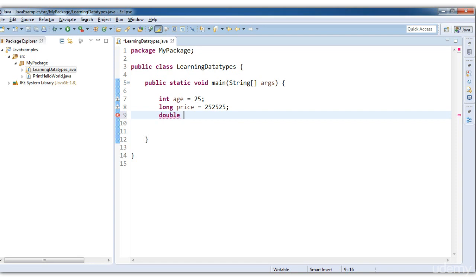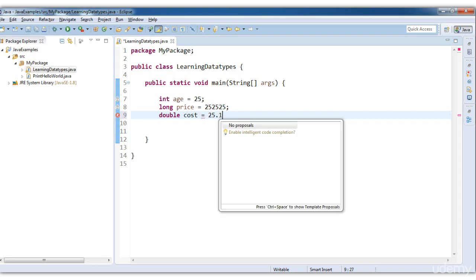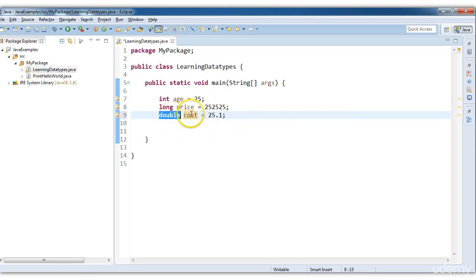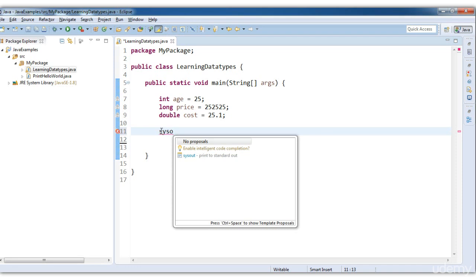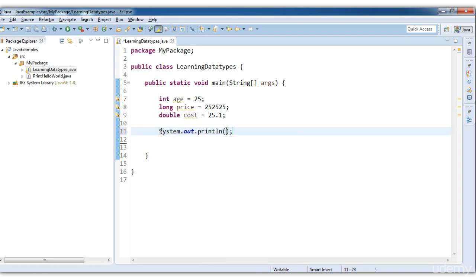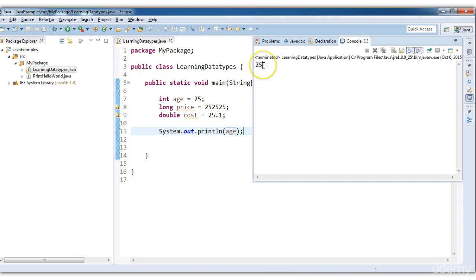For storing decimal values, we need to use double. I write double cost is equal to 25.1. Now we can print these values also. For example, I can write SYSO, then control plus space, that is system.out.println, and I can write here age without quotes. If I write age here, it means the value 25. Let's save this and run this, and it has printed 25 here.